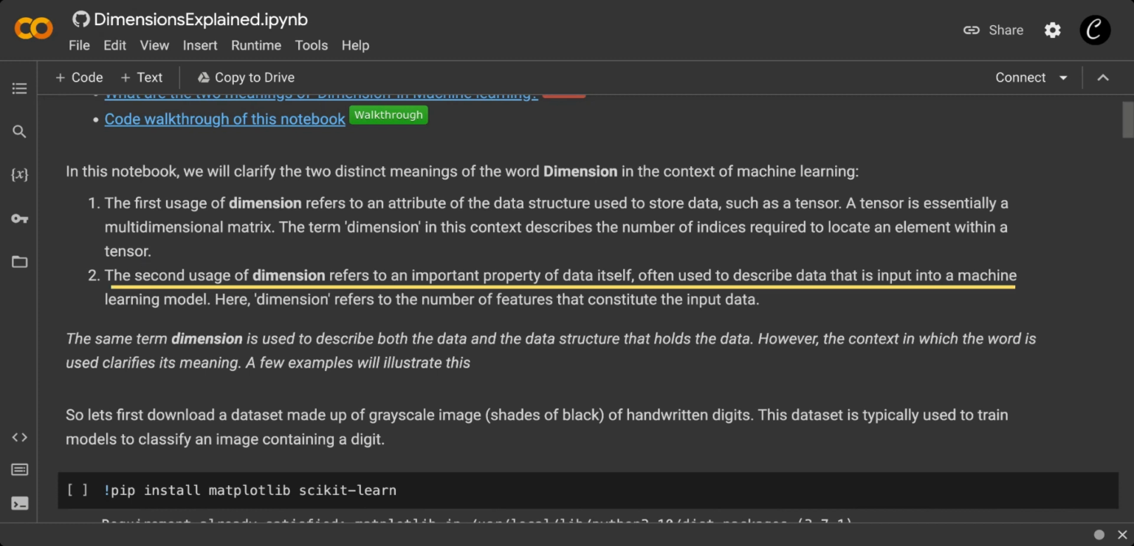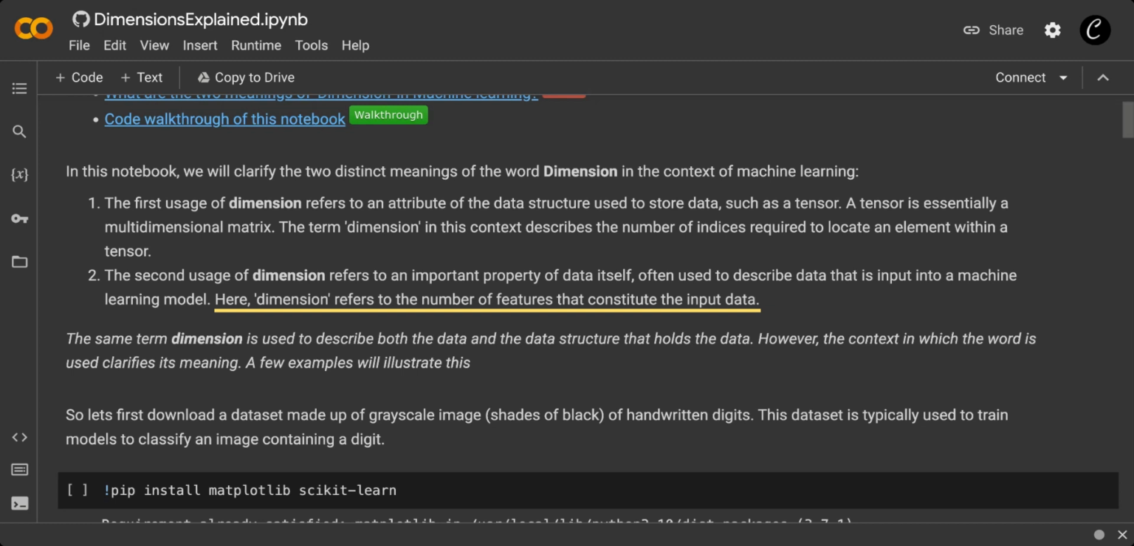The second usage of dimension refers to an important property of data itself. It is often used to describe data that is input into a machine learning model. Here, dimension refers to the number of features that constitute the input data. The same term dimension is used to describe both the data and the data structure that holds the data. However, the context in which the word is used clarifies its meaning. A few examples will illustrate this.